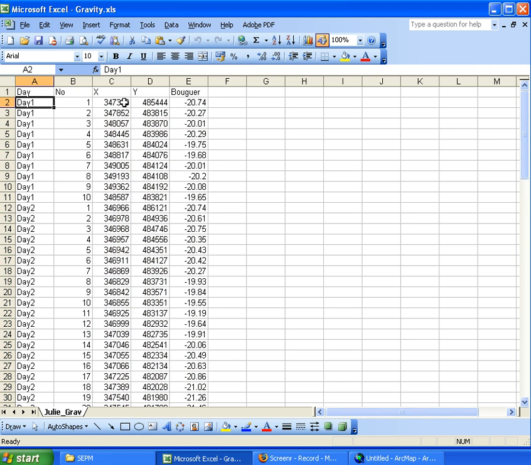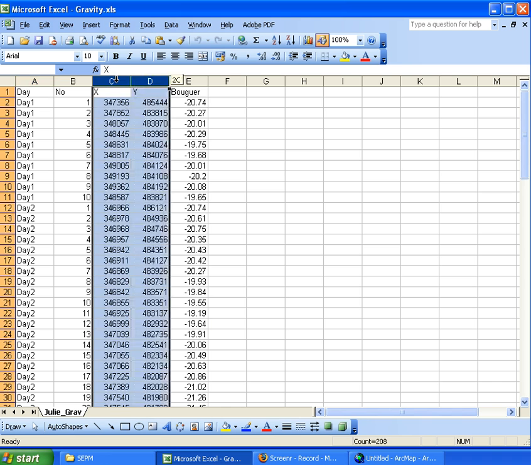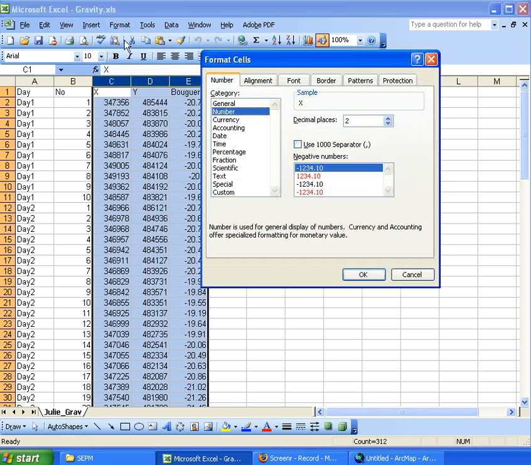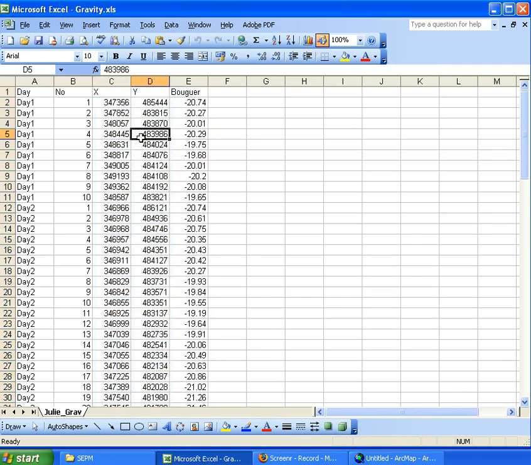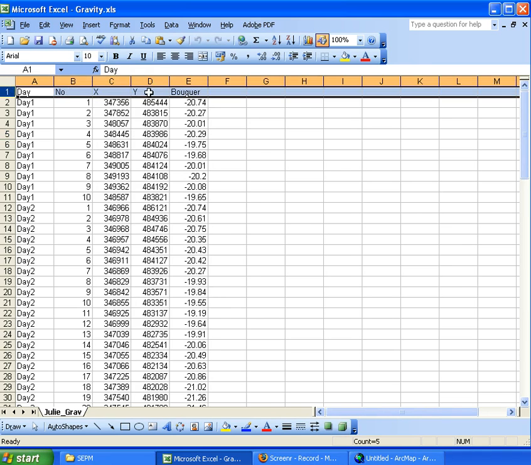ArcMap won't take things with more than 2 decimal places. If you need to change that, you just highlight the cells, go to the number tab and make sure there's not more than 2 decimal places there. You also can't have anything like dots or hashes in the header row. That's the first row. You need a header row for most of the data.